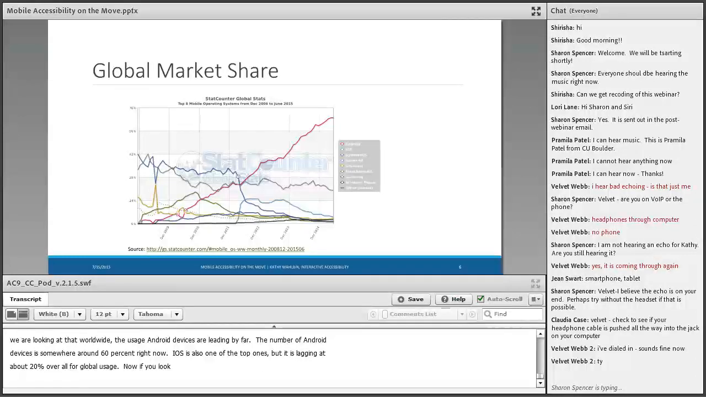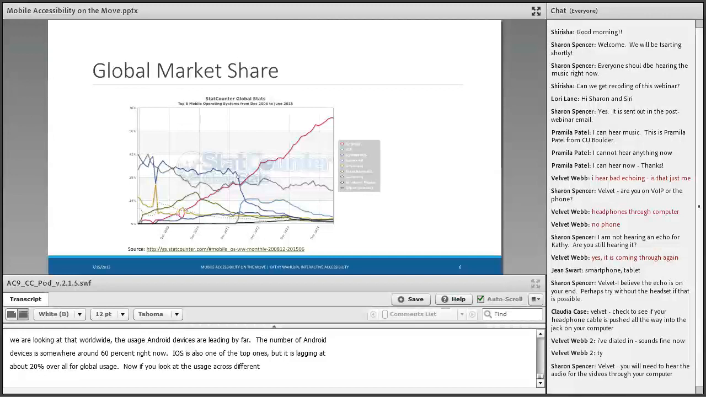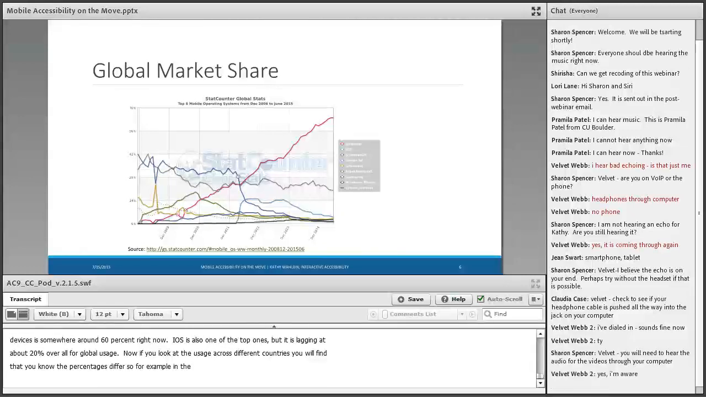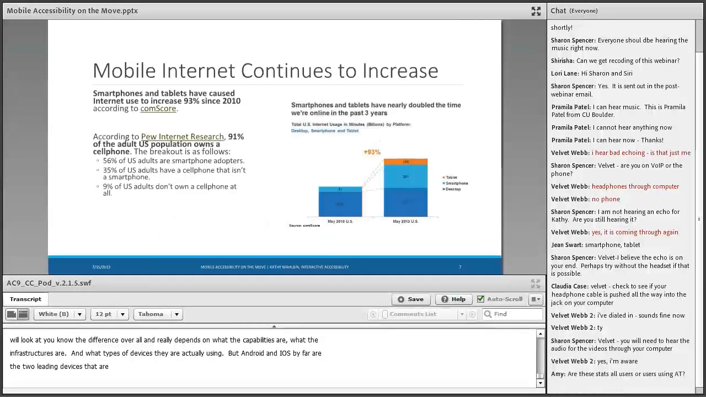Now, if you look at the usage across different countries, you'll find that the percentages differ. For example, in the United States, it's really flipped. There are more iOS users than Android users, and the same thing in the United Kingdom, in England. The difference really depends on what the capabilities and the infrastructure are, and what types of devices they're actually using. But Android and iOS by far are the two leading devices used globally.